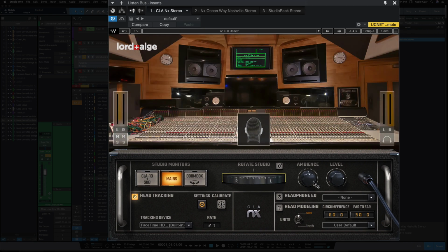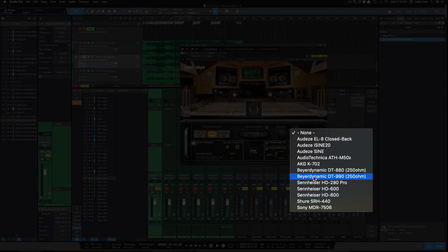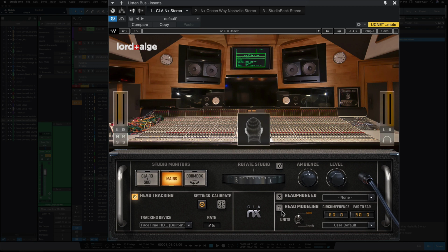All right, you've got your ambience control and your overall level control. Headphone EQ, if you have one of these headphones listed, which it doesn't look like they've added any new ones. You can select it here, and you have your head modeling here. When you first set this up, you can measure your head, which will go for the head tracking.